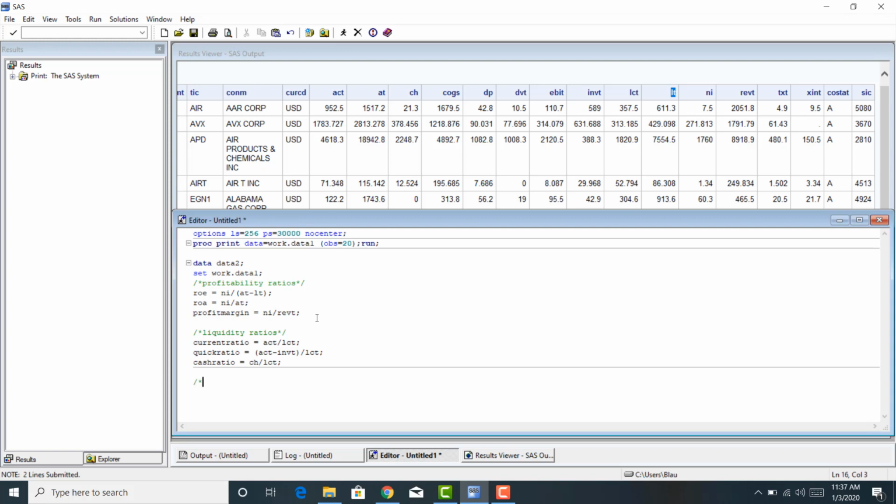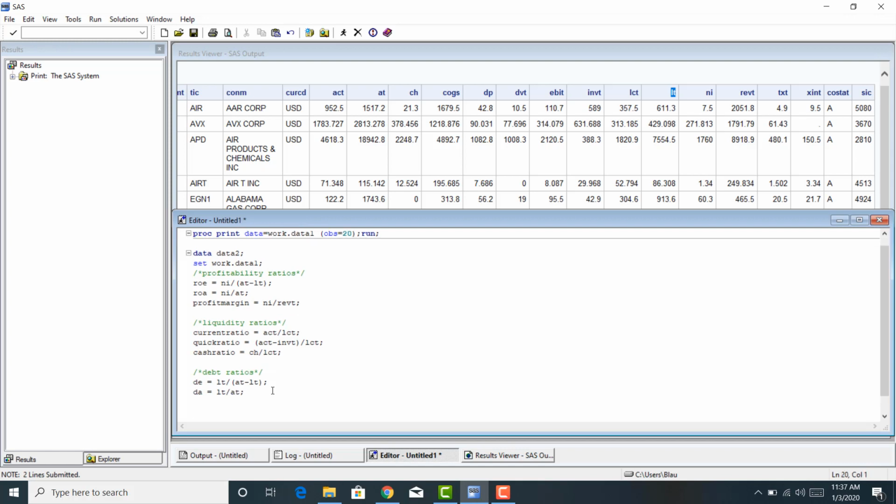I could create some debt ratios. My debt to equity ratio would be total liabilities divided by the difference between total assets and total liabilities, which is, again, in the denominator here, that's equity. Okay, so I've created the debt to equity ratio. I could create the debt to assets ratio. So there's a few debt ratios that I could create.